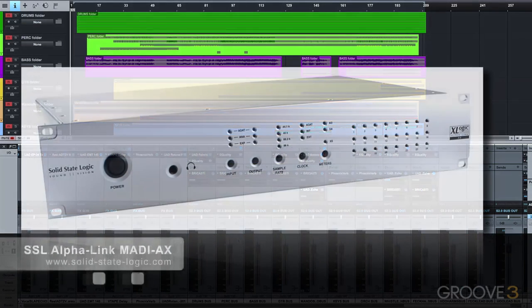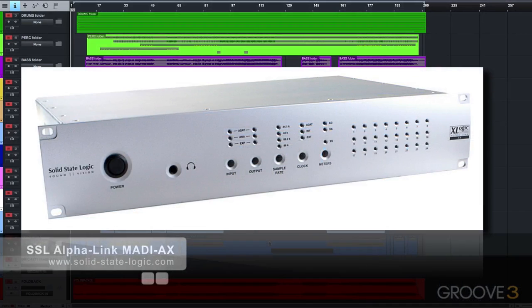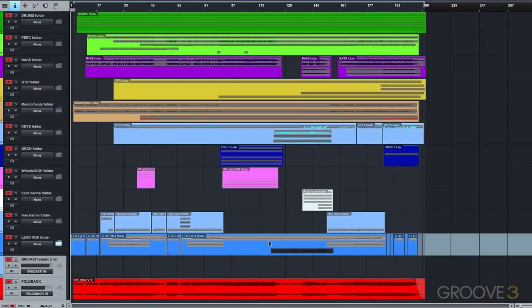I use an SSL AlphaLink MADI AX converter, which allows for 24 channels of analog to digital and digital to analog conversion. So I make sure to keep my stems to 22 ins and outs so that my final two-track master can be printed back in the project.